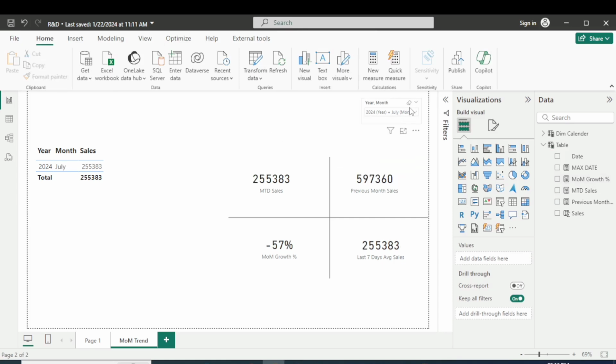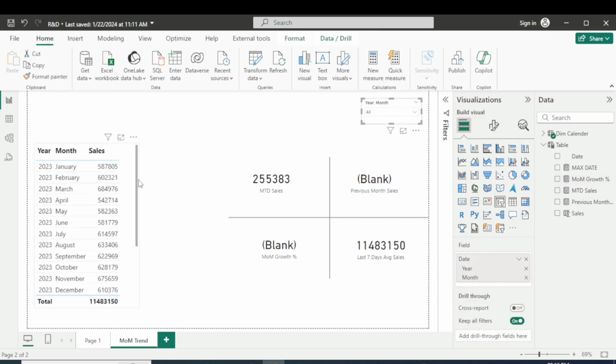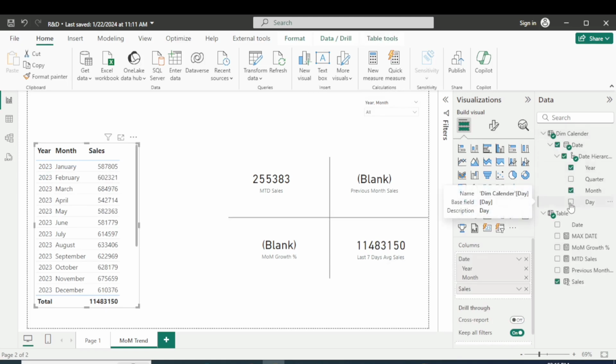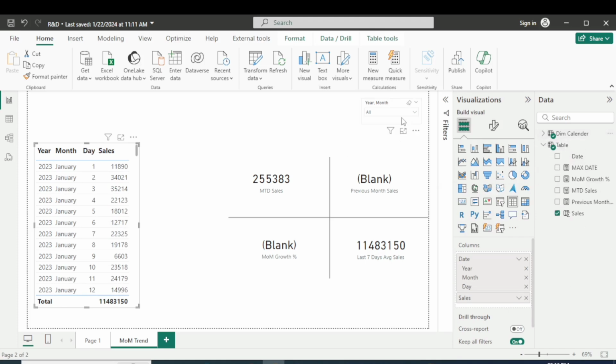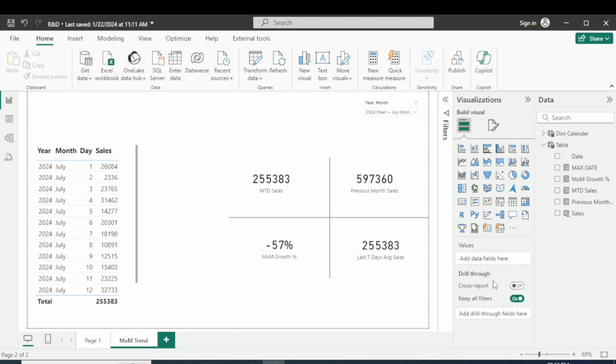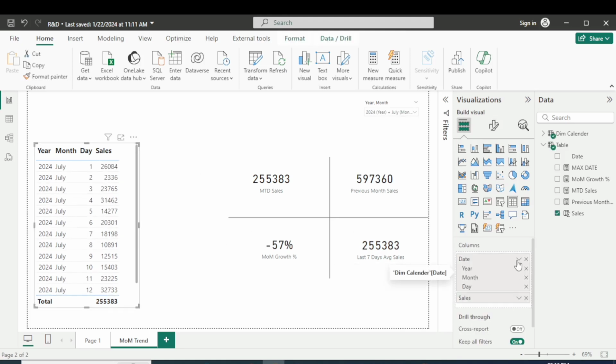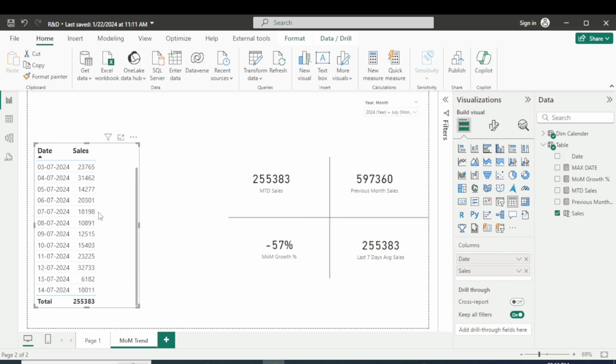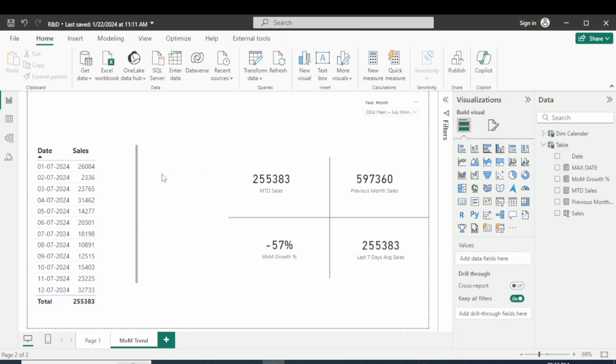So you are seeing, wait, let me put day here as well, correct? So if I select July here, you are seeing I have data only for 1st to 14th of July, right? So for the current month I have only 14 days of sales, and for the previous month I have sales for the full 1st to 30th, which is almost double, right? So is the comparison correct if I'm comparing 14 days of sales with the last 30 days of sales? No, this is not correct.